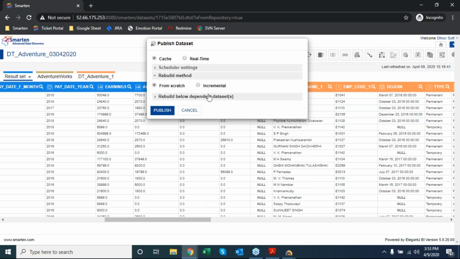And one more function we have available is that you can rebuild the data from scratch or incrementally. From scratch is nothing but this: once your data is rebuilt, let's say yesterday my data was rebuilt on 8th of April and I am again rebuilding it, all the data will be discarded from my data set, and whatever new data I'm getting from the database, I will bring all of it in. So it will just truncate and load in the from scratch option.